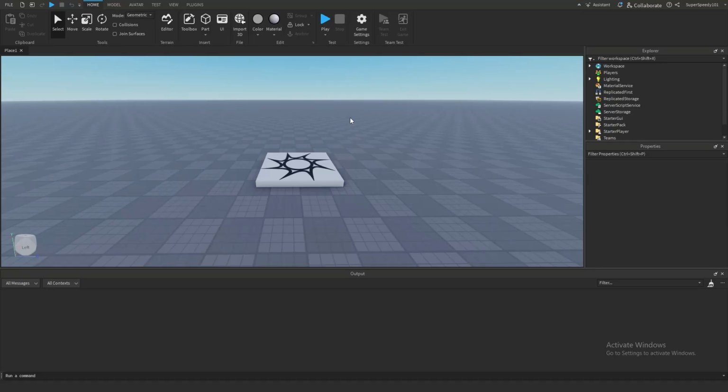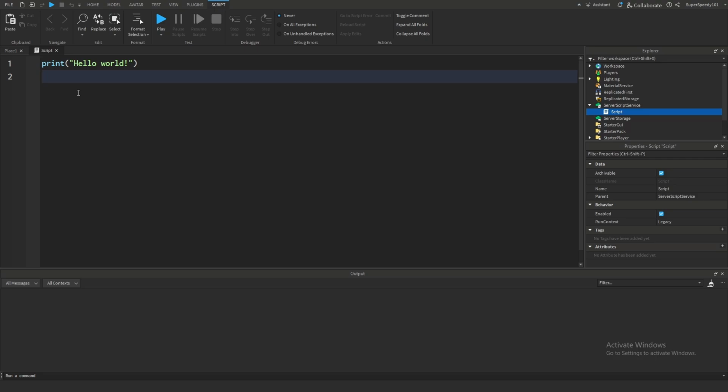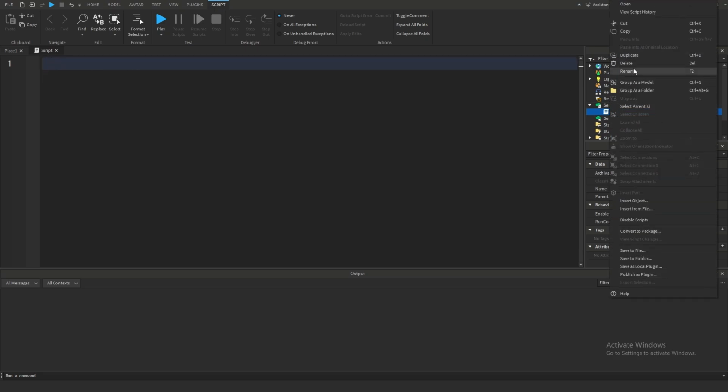Okay, so I opened a new place file in Roblox Studio, and the first thing we're going to do is create a script called admin within the ServerScriptService. This is so that when the server starts, this script runs right away. Rename the script to admin.